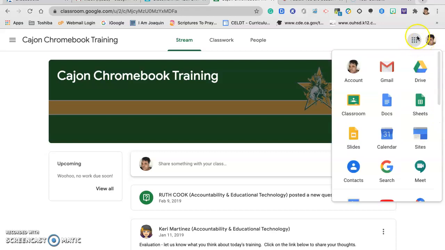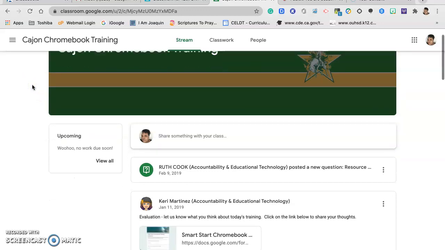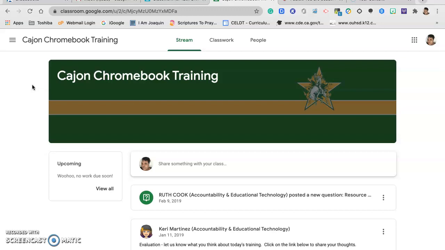All right, menu bar, of course, Google Drive, Google Docs, Gmail, all of those things. So that's just a quick, easy way to be able to get around Google Classroom if you're not very familiar with it, or if you had a hard time with it. If you have any questions, make sure you let me know.